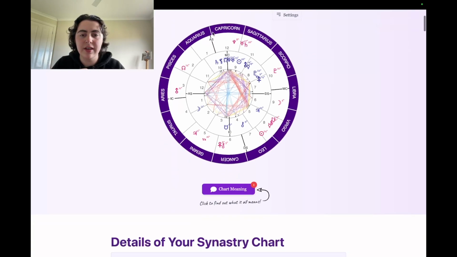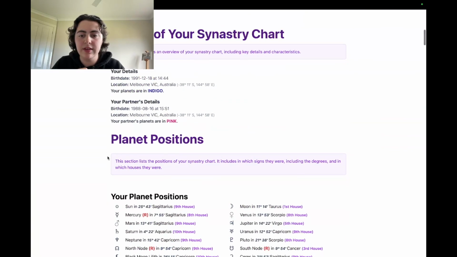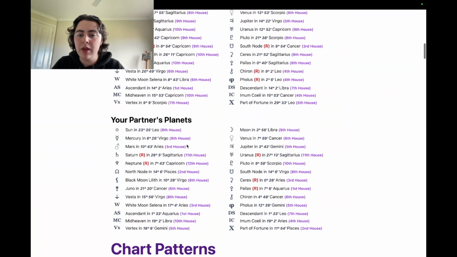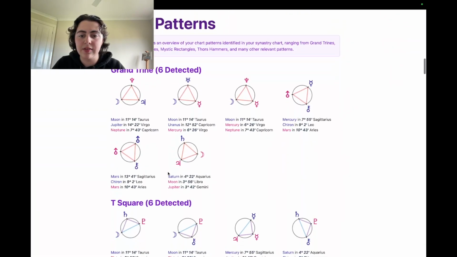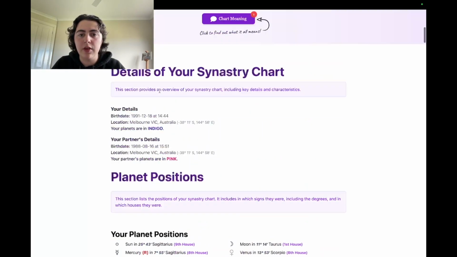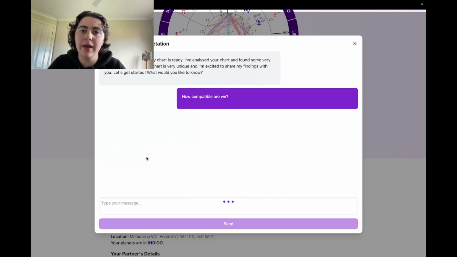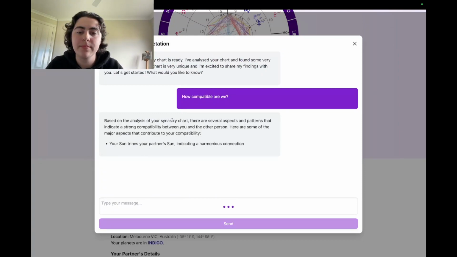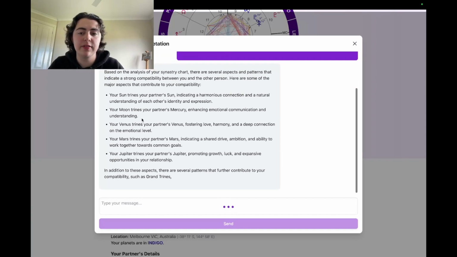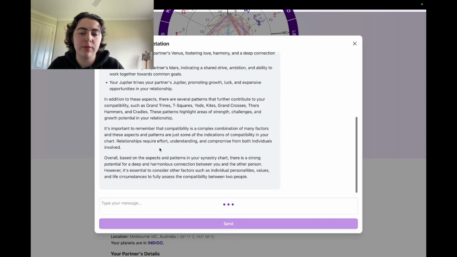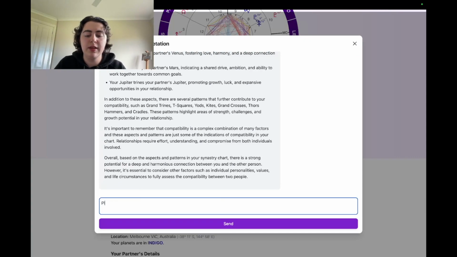So the synastry chart here shows your partner's chart on top of yours, and it has all of the details, the planet positions here, your partner's planets, the chart patterns. Again, lots going on here. So you may ask the chart a very basic question like, how compatible are we? You just click on that. And then it will show all the good aspects that are being made and any difficult aspects as well. And you may also say, please explain the most important aspect in our synastry.